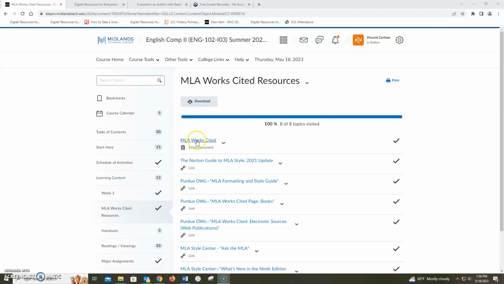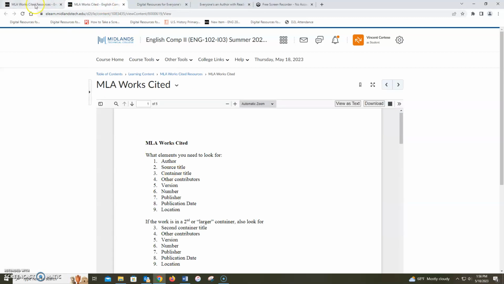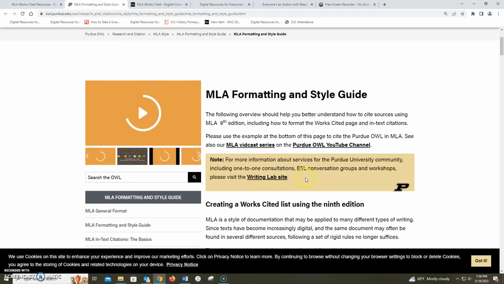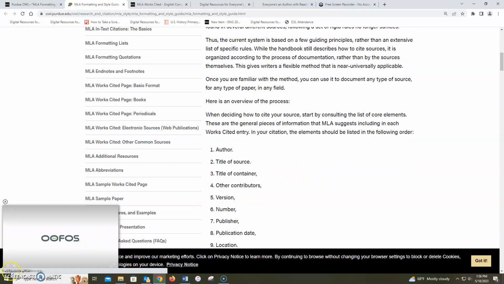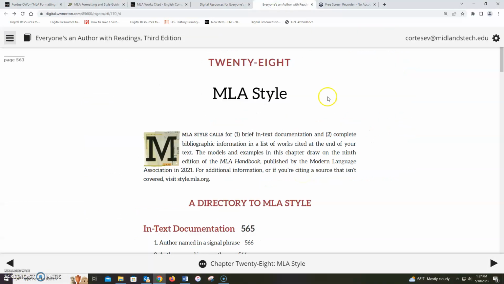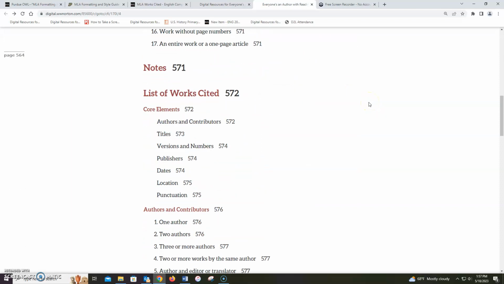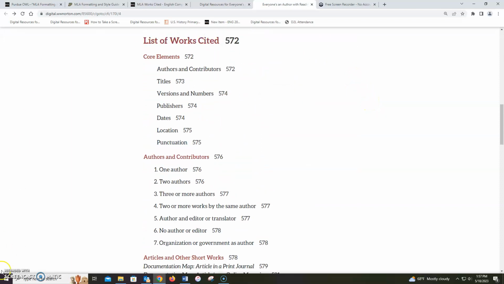You may find basic MLA Works Cited information on my MLA Works Cited handout, as well as at the Purdue OWL MLA Formatting and Style Guide page. You may also find information and models in the MLA chapter, Chapter 28, of Everyone's an Author.